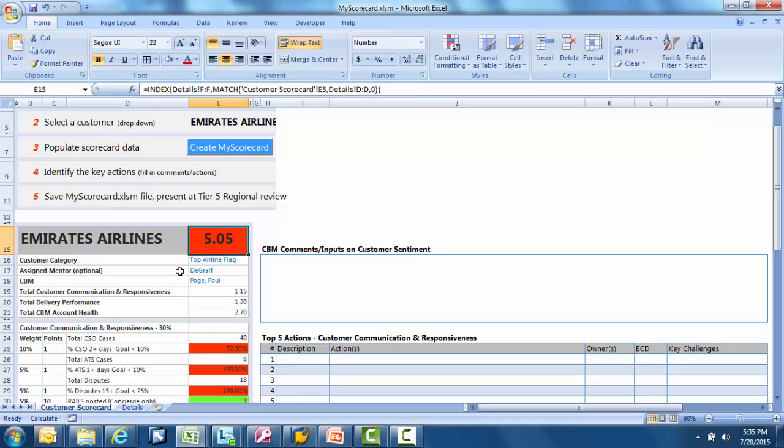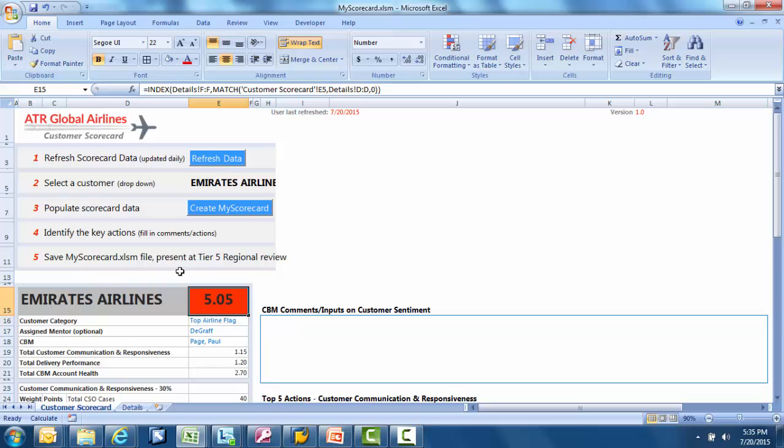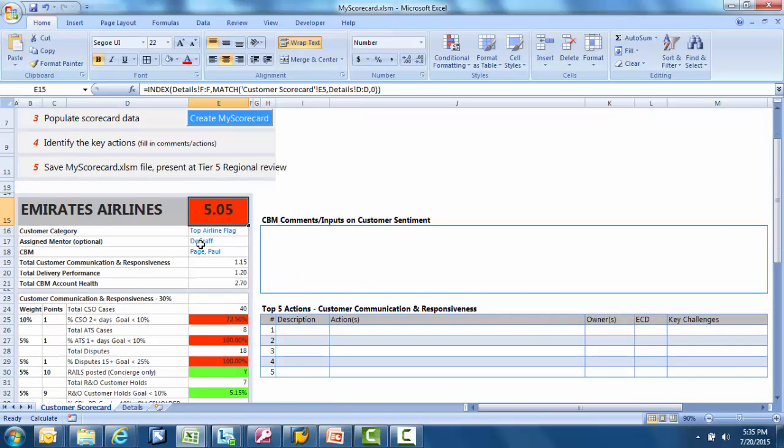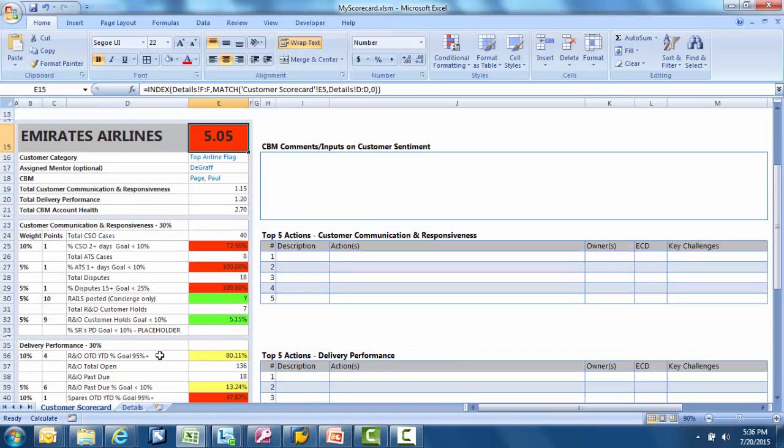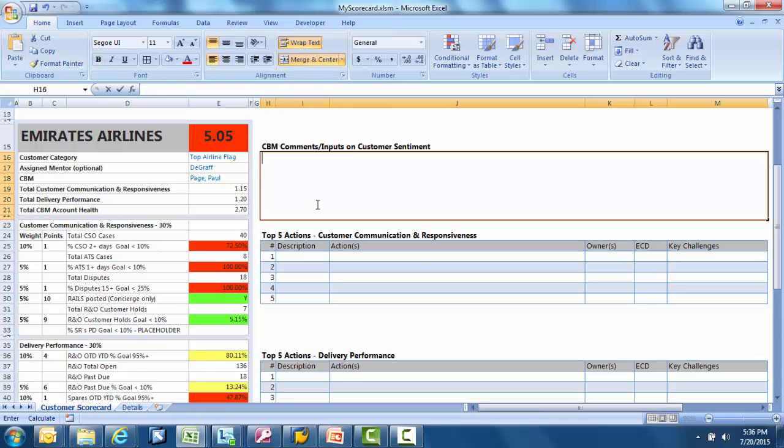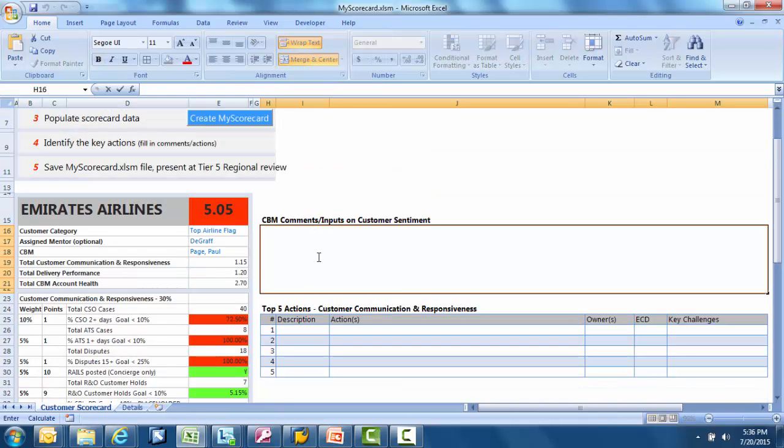So at this point, you refreshed your data, you selected your customer, you clicked on the Create My Scorecard, so it would populate and update all of the data for you, and it does all of the color coding based off of the ranges. And then at this point, the next step is just to fill out the actions. So here we have the CVM comments, inputs on customer sentiment.